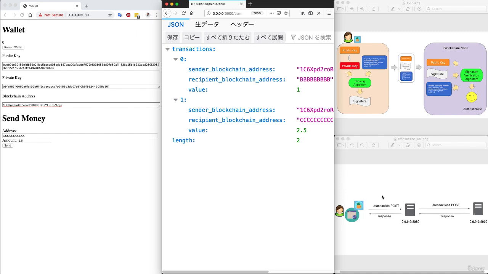We entered our information in our web UI and this information has properly been passed on and verified and stored in our blockchain node side.